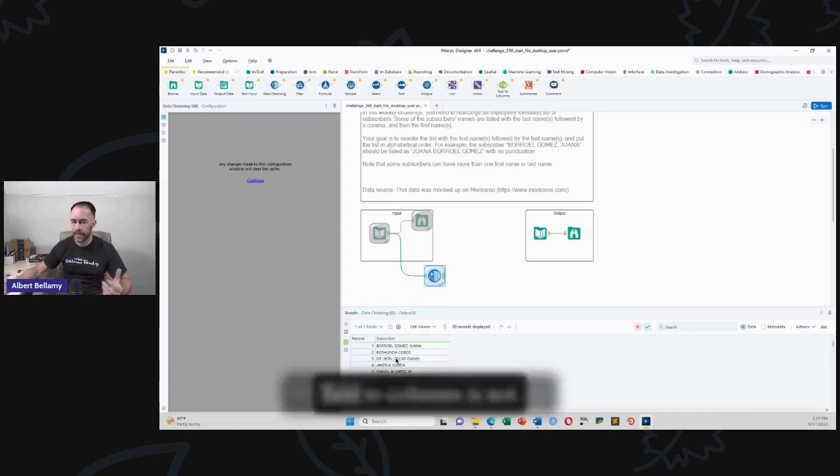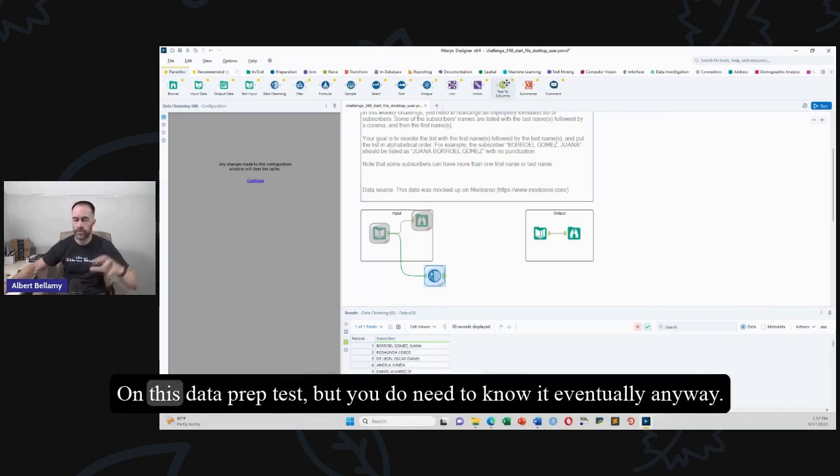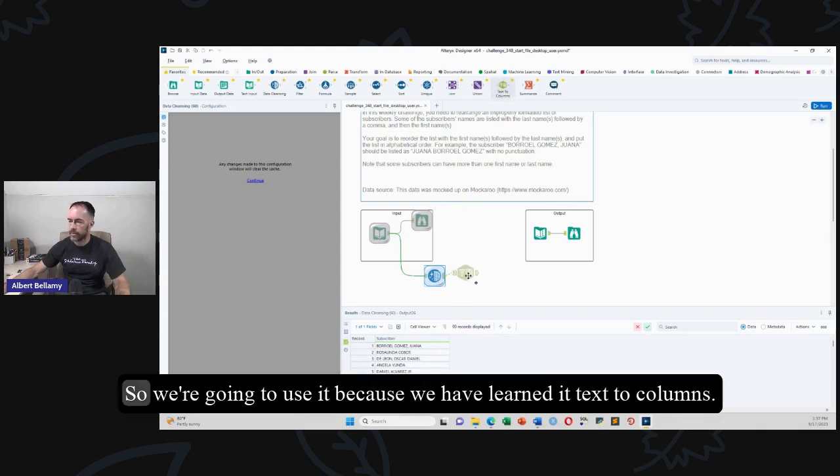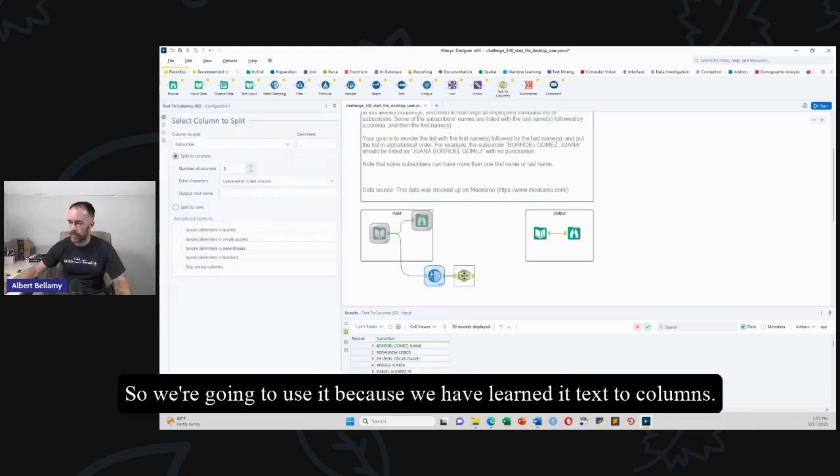We know how to do that. Now, text to columns is not on this data prep test, but you do need to know it eventually anyway. So we're going to use it because we have learned it.